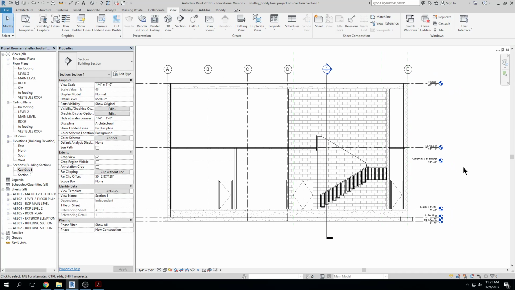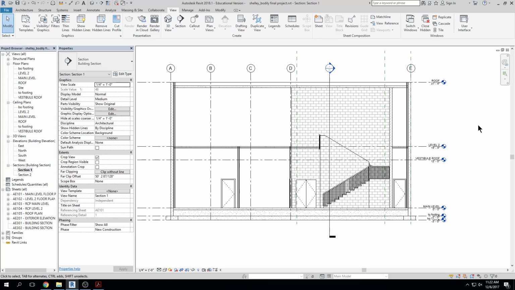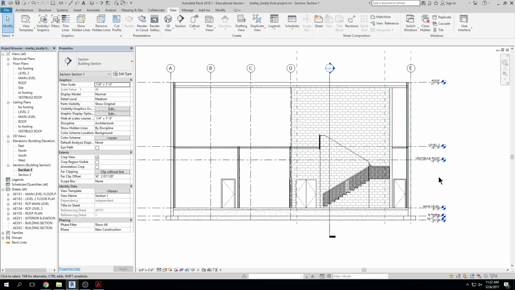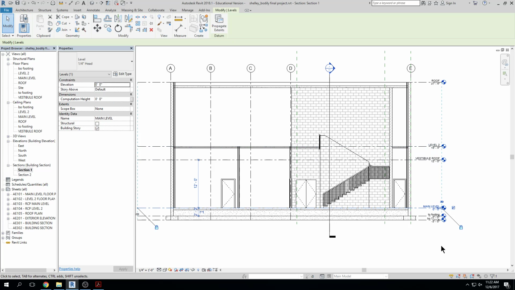Looks pretty good. In our project we have a few levels, but in a professional project you'll probably have 15 or 20 levels on the side. In this sectional view, with these vertical datums, I want to show where the top of the wall is, or the roof. I want to show where level 2 is. I want to show where the main level floor is. And if there's a basement, I want to show that too.